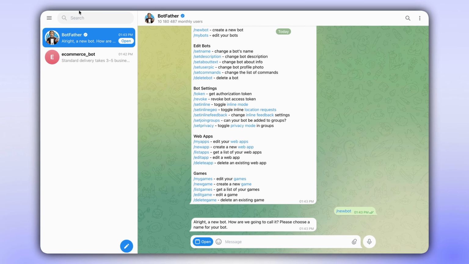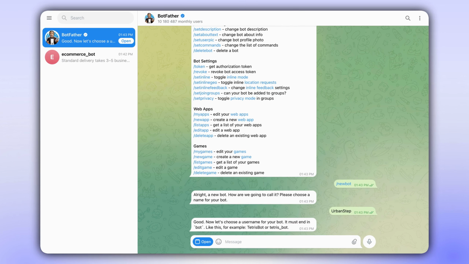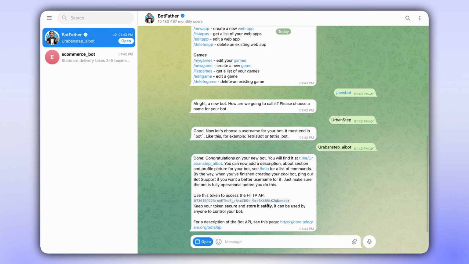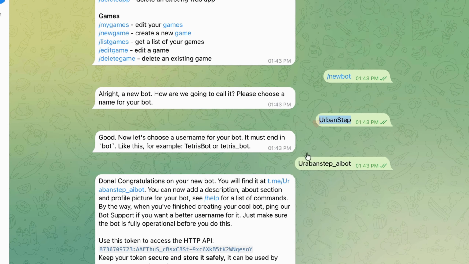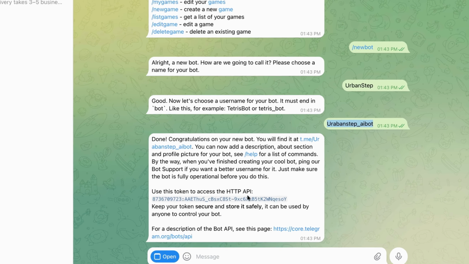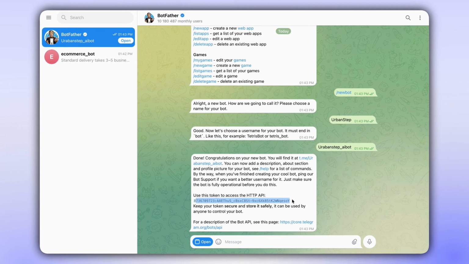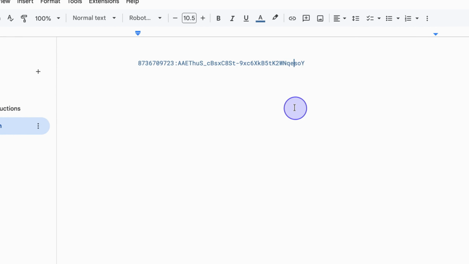this tutorial. For this, we are going to name it Urban Step. That's the name, and we need to give it a bot username, like Urban Step. Yes, our bot is now created. So, this is the name of the bot, and this is the username for the bot. If we click here, we will be sent back to that bot. But this is the access token that we need to copy and keep safe somewhere. Over here, we will keep it so that we will be using it in the process.